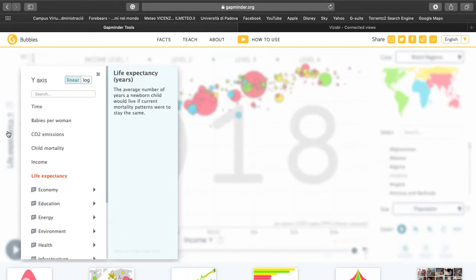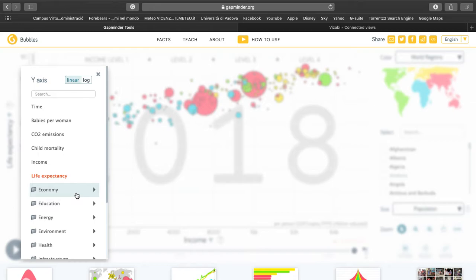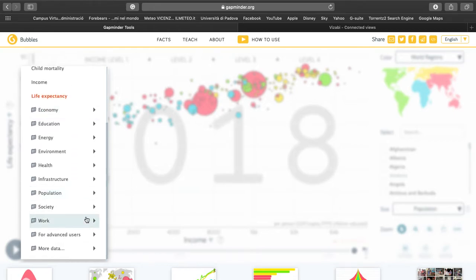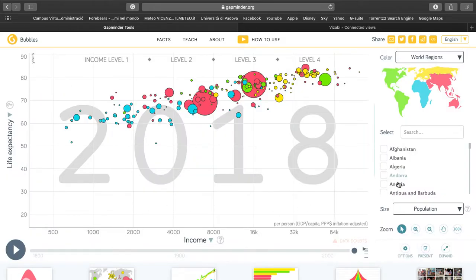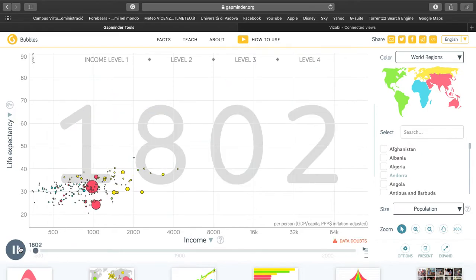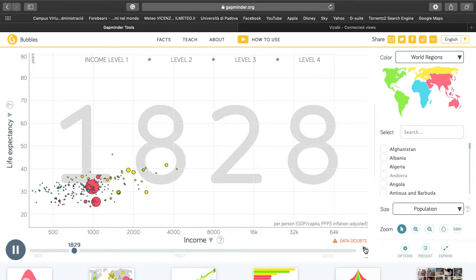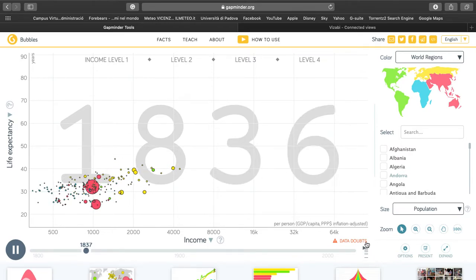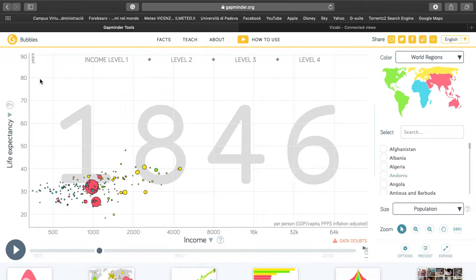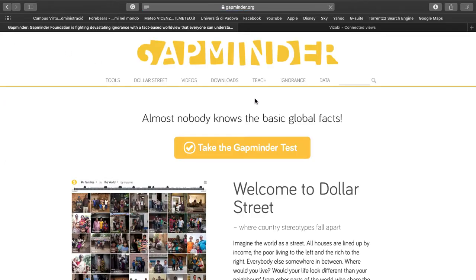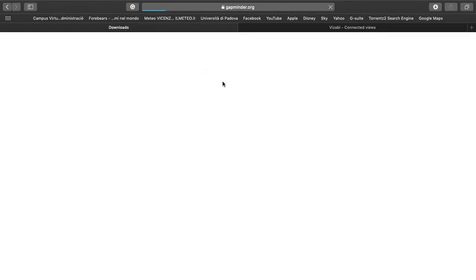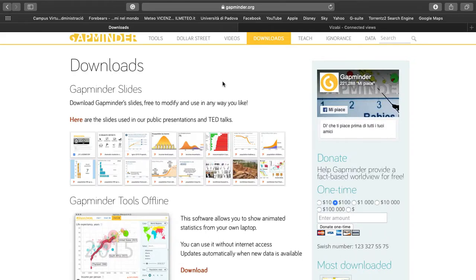Their data are very broad and can go from economic, environmental, cultural and social topics. Here you have different countries colored by different regions, macro regions. Basically they display the evolution of their data throughout time and you can actually play with the speed. One of the most interesting parts of Gapminder is that you can download an offline app where you have full access to their data, and you can also import your own data and display it.